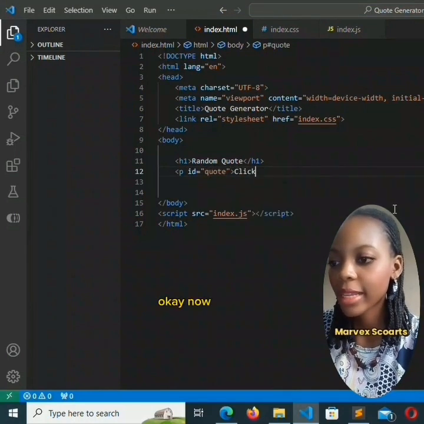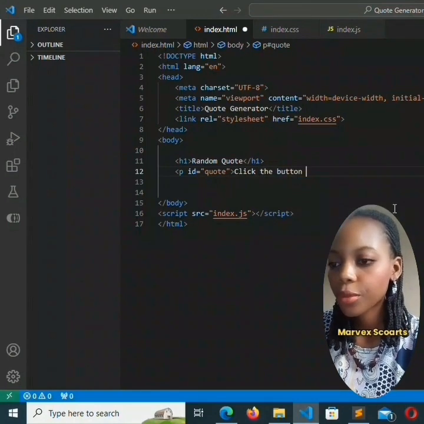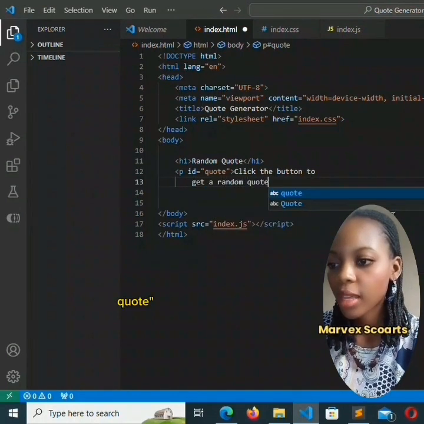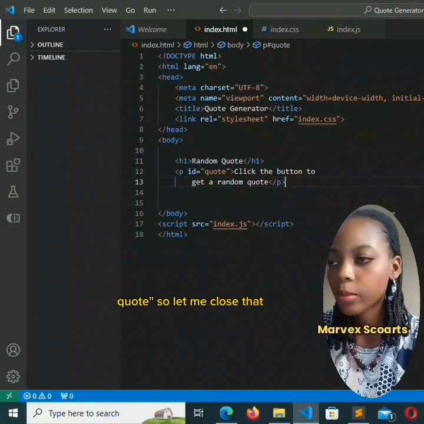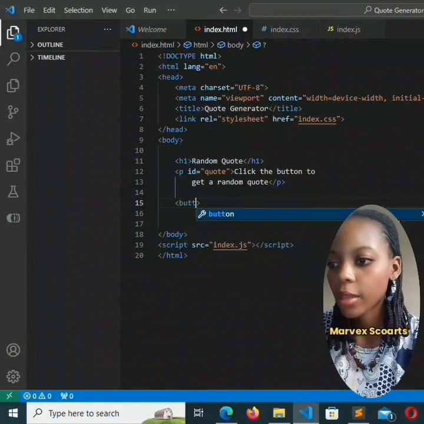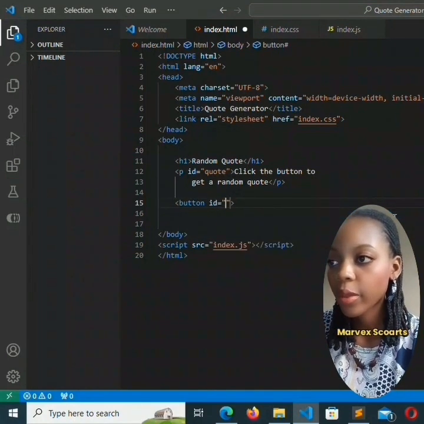Okay, now click the button to get a random quote. So let me close that tag. Then we add a button tag. The button is going to have an ID, quote button.